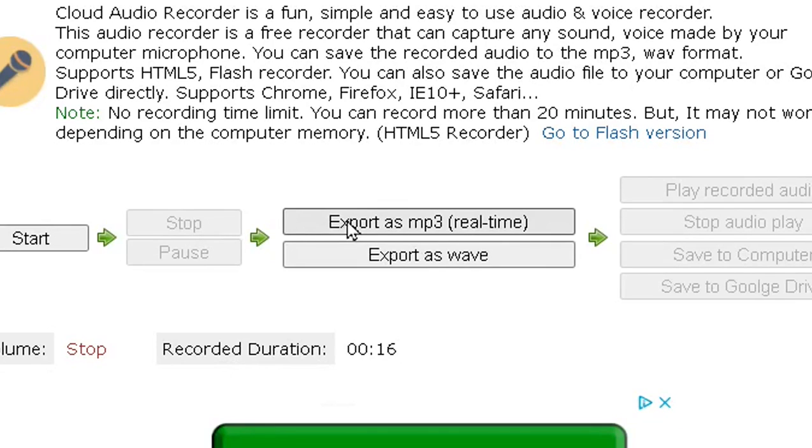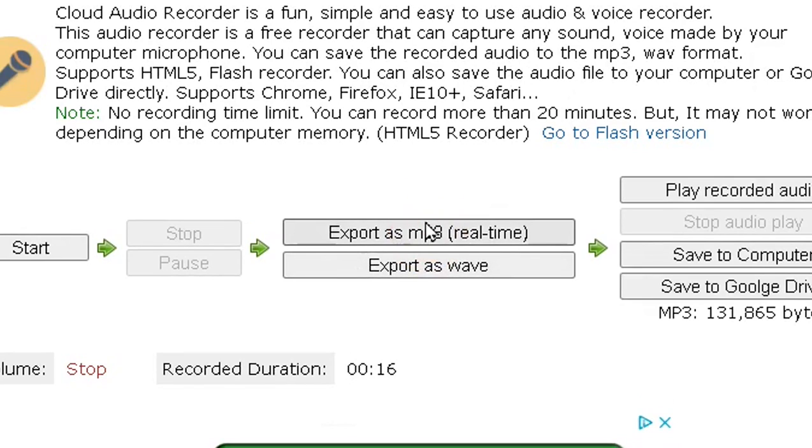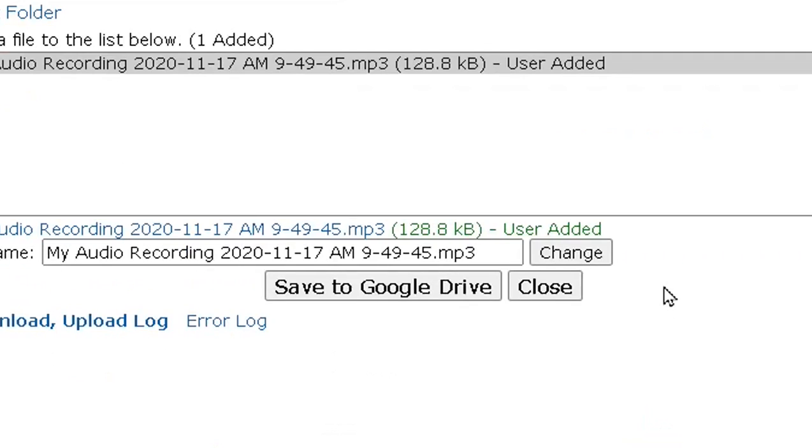And then I have two options. I can export it as an MP3 or as a WAV file. So I'm going to do MP3. And here is the wonderful Save to Google Drive. That saves a whole other step. I don't have to download it to my desktop, then upload it to Google Drive. It just goes straight there. So I'm just going to click Save to Google Drive and then Save to Google Drive.